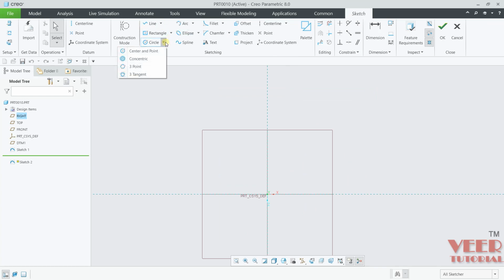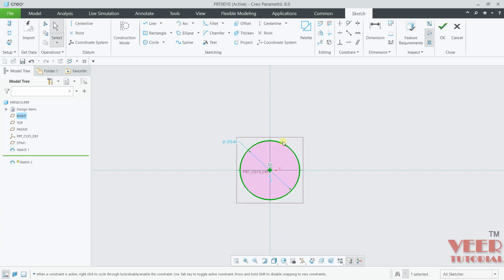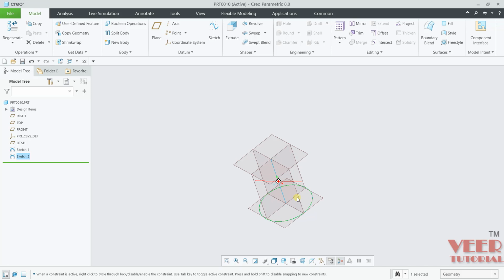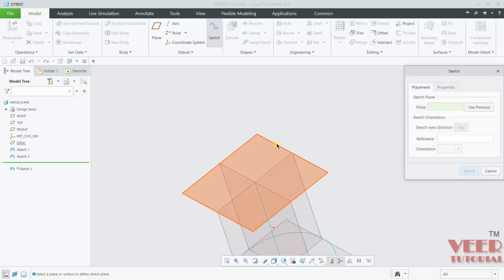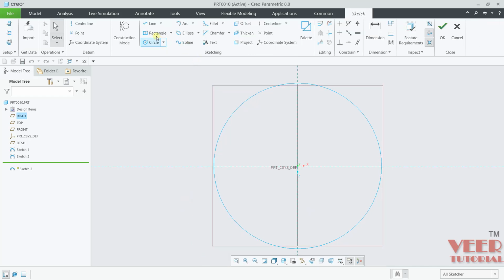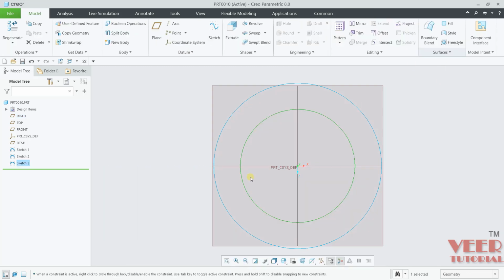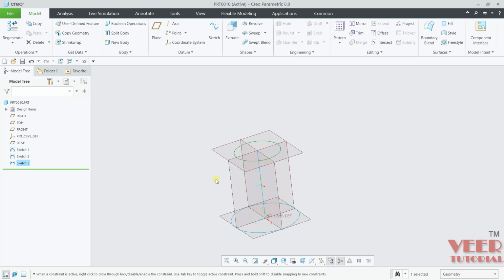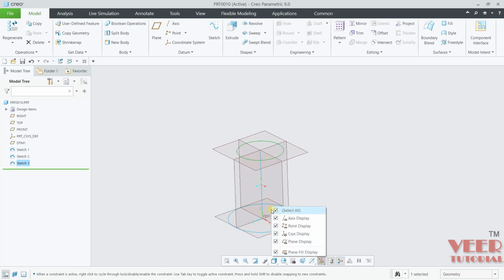Okay, initially select the circle. Select a circle like this. Click OK. Similarly, for the top plane, I will select the sketch, select this top plane, click sketch. And here I will select circle. Draw a circle like this, click OK. Now I will turn off all the datum planes.